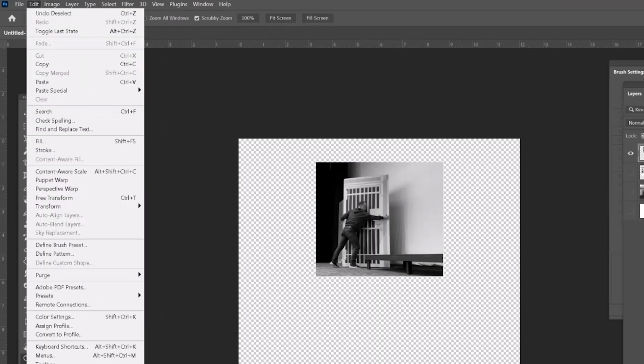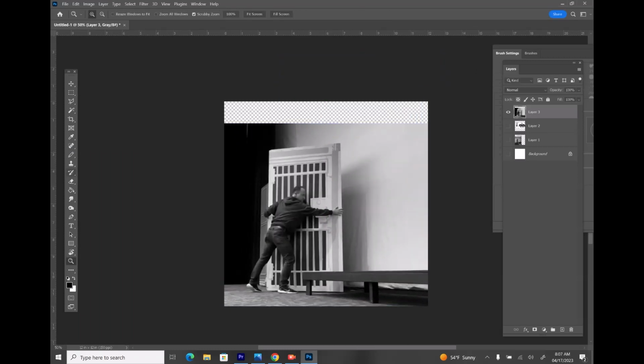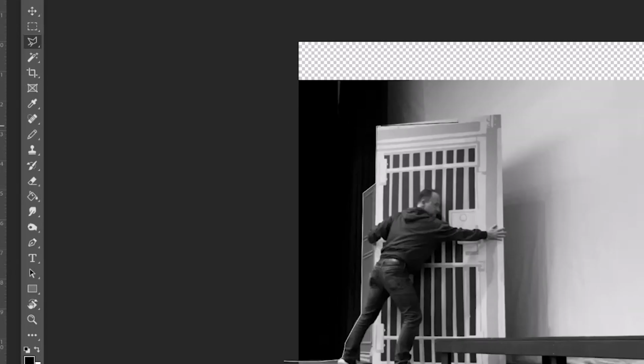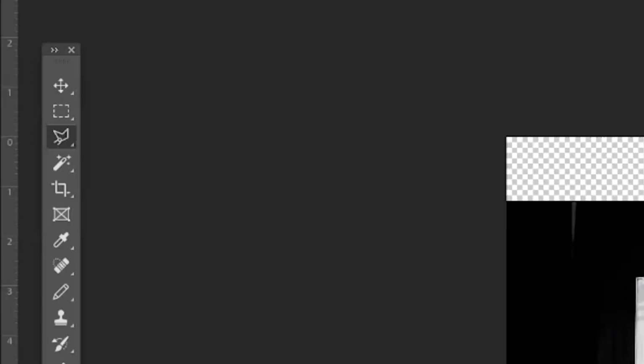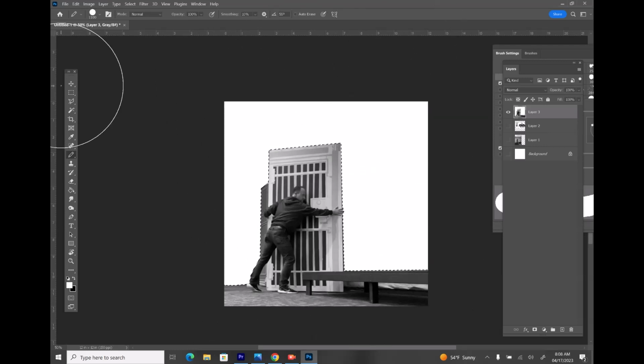All right. I know that I want to keep some of this background. Everybody's picture is a little bit different, but I think for this, since it's mostly straight edges, I'm going to use the polygon lasso tool. I'm going to keep this part of the stage. I know that I'm going to want all of this background to be white. So with a pencil tool, I'm just going to color it in like that.